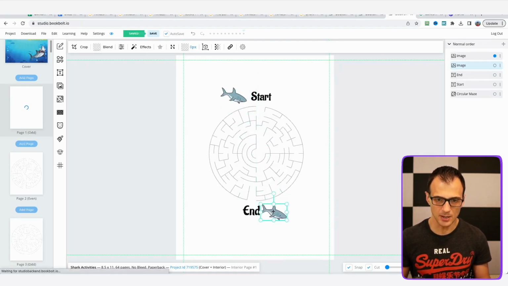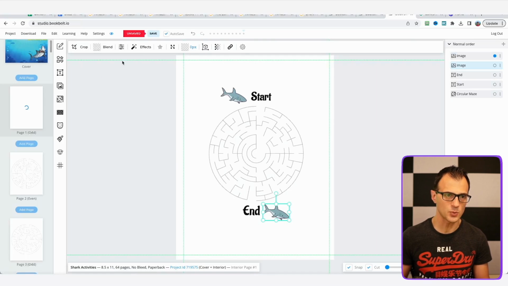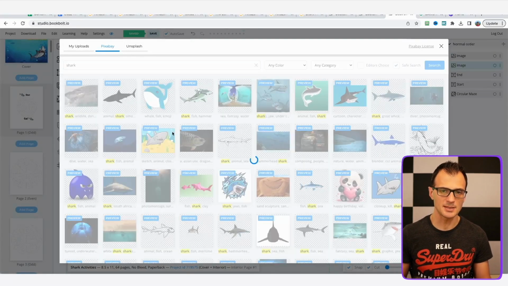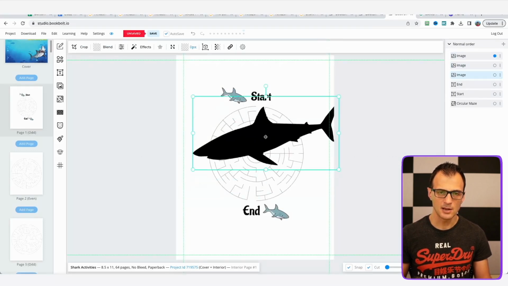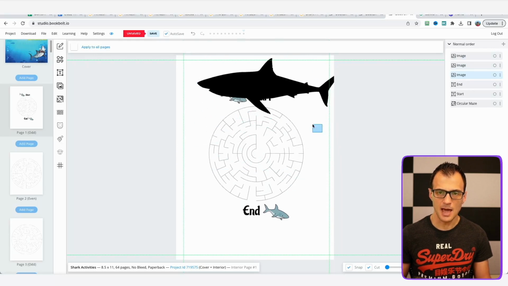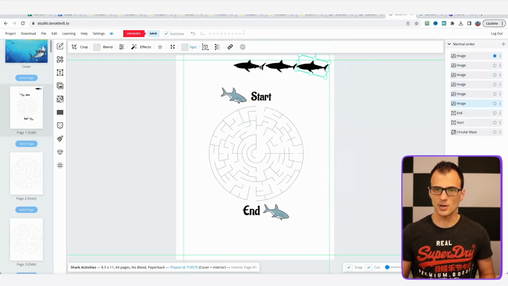So once we've duplicated it, we can show that the shark is swimming out. Then let's add another image. Okay, so we can grab this outline of the shark and we can kind of line them up to go all around the outside of the page. You can use your creativity here.